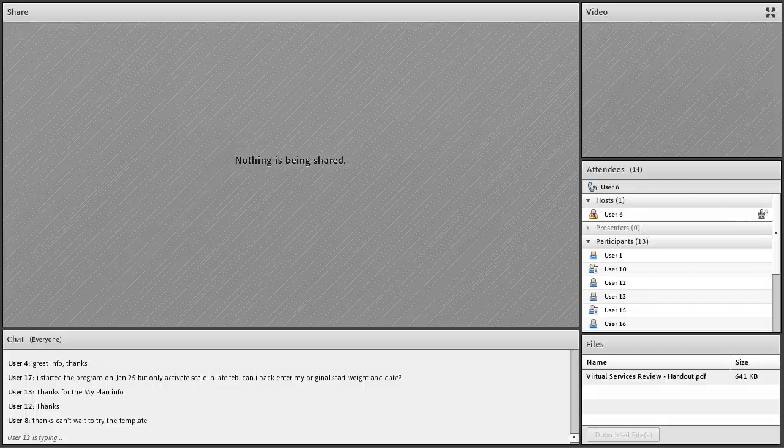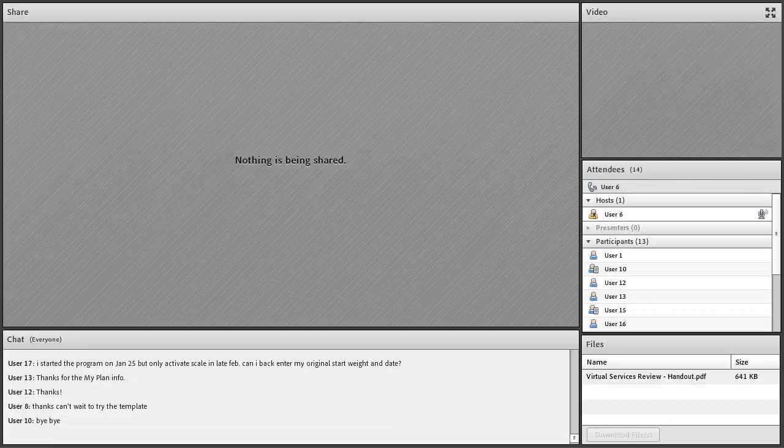Yes, Robert, you can back enter your weight. You can enter it manually in Health Trac. Just put it in that way, and that way you'll have your entire weight history.